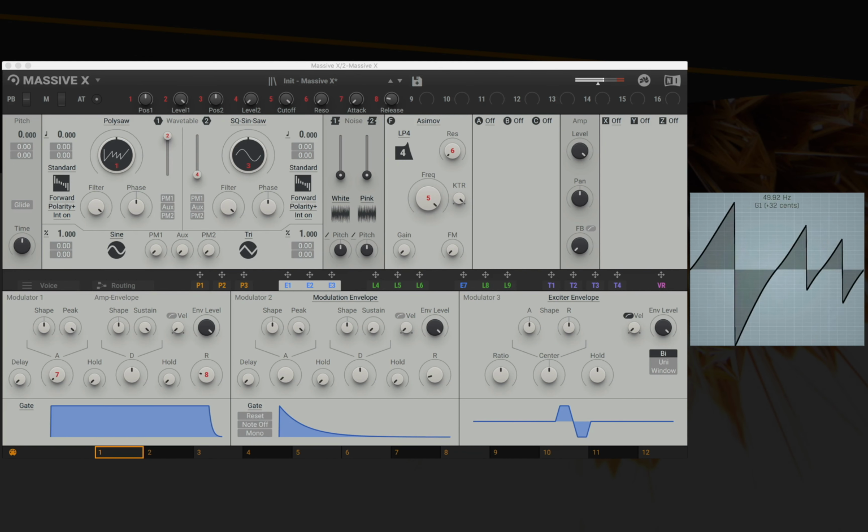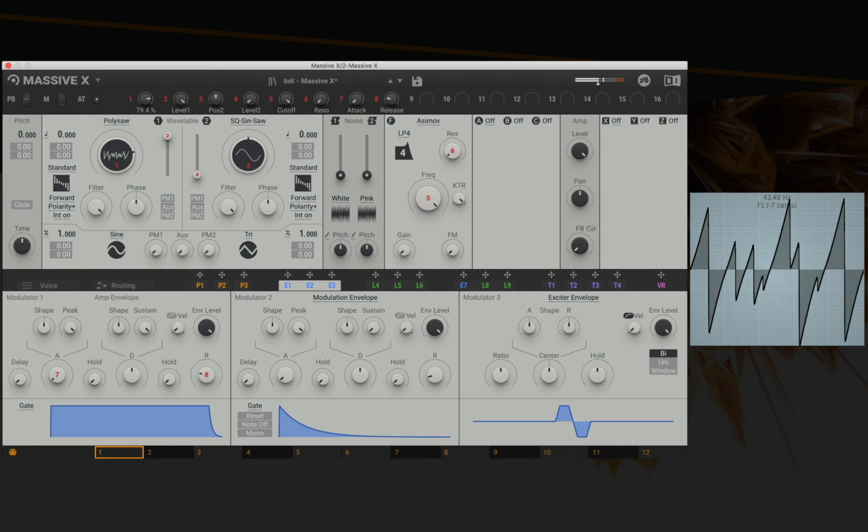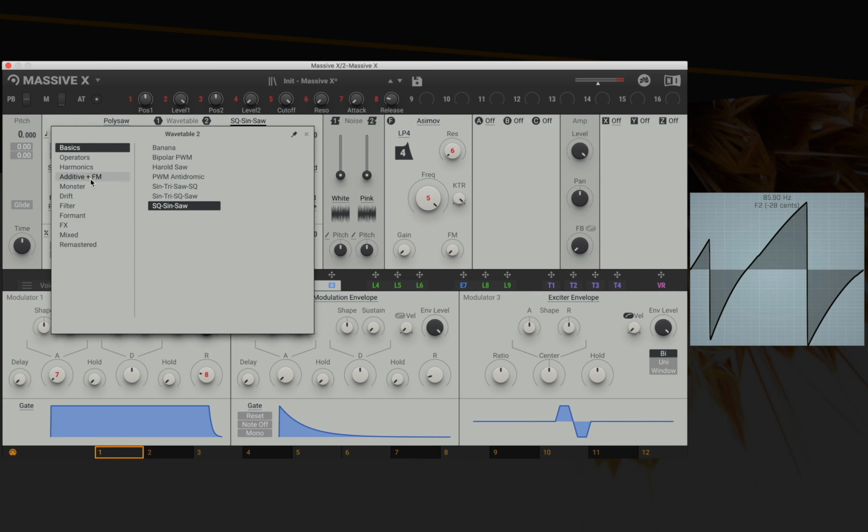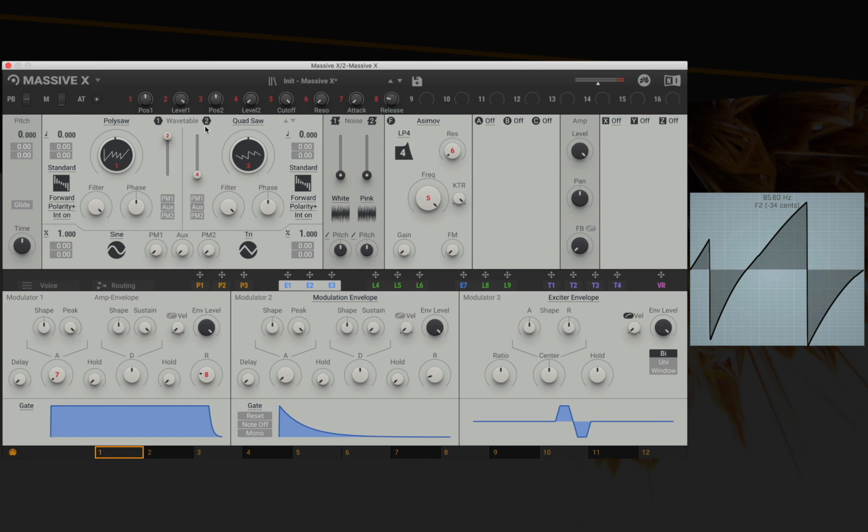Polysaw. And so you could sweep through the oscillator with this control here. All right, so let's go to oscillator 2 and choose a saw there. I'm going to choose a different saw for this oscillator. So I'm just going to choose this random one, quad saw, and let's see what that sounds like.